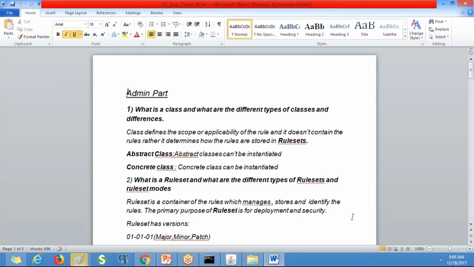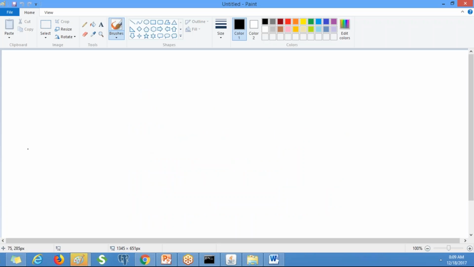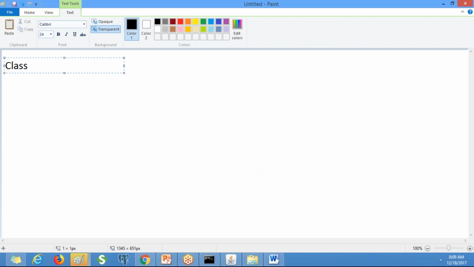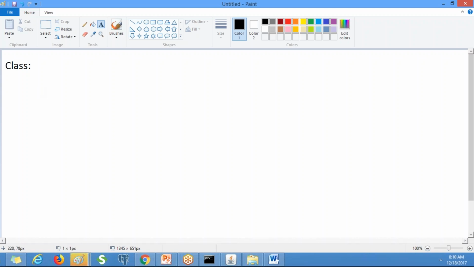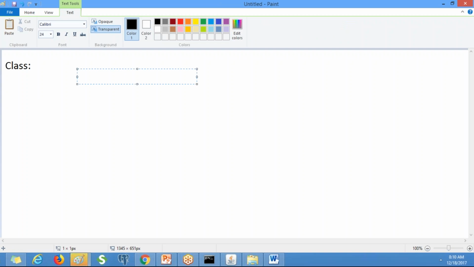The first question is, what is a class and what are the different types of classes we have in PRPC, and the differences? So what is a class? I want the PRPC definition. Class defines the scope or applicability of the rule. A class doesn't contain the rules; rather, it determines how the rules are stored in the rule sets. So the class defines the scope of the rules.